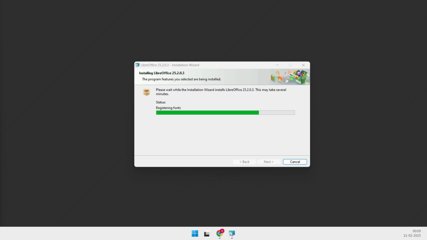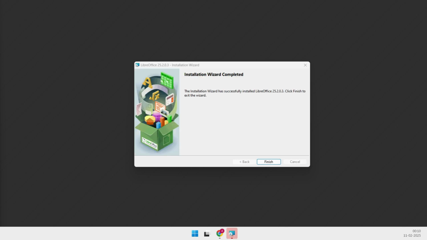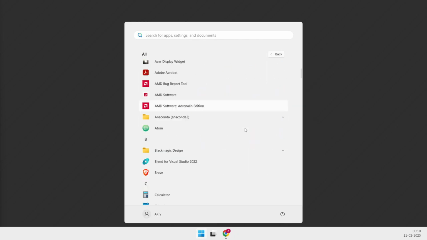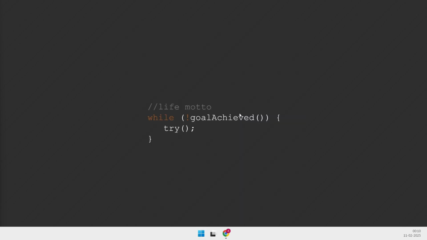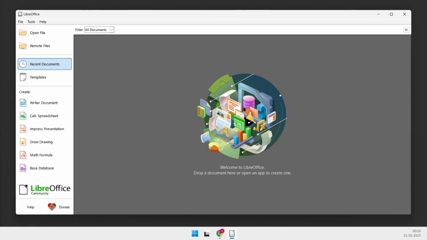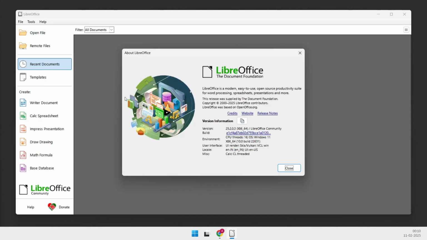So if you're using Windows 7 or 8/8.1 and want to keep getting the latest updates and features, you're going to need to upgrade to at least Windows 10. And fun fact, Windows 10 is also on its way to reaching end of life later this year. So maybe it's time to think about moving up to Windows 11 or even trying out a desktop Linux distro.